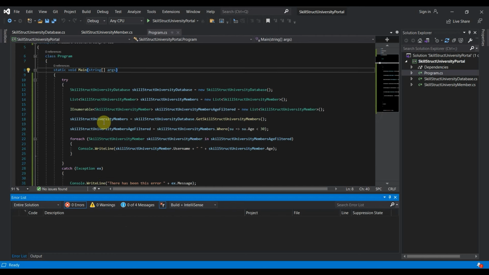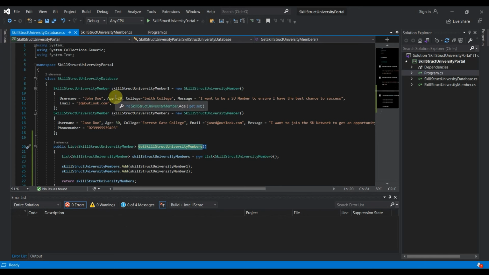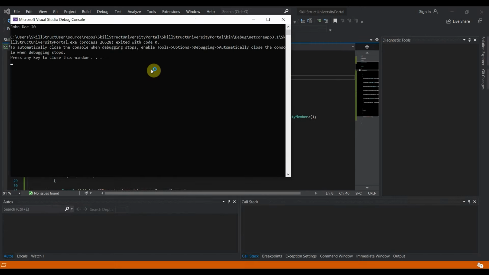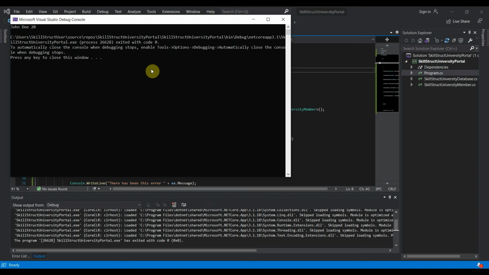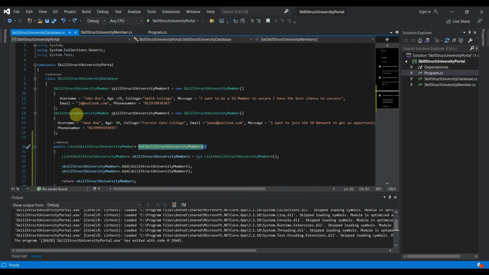And what we're going to expect to see is out of all the collection that we have in this database, it's only going to return the username John Doe and the age, which is 20. So all going well, that should be what happens. So if I go ahead and run this program, hey presto, we have John Doe and we have the age there, 20.